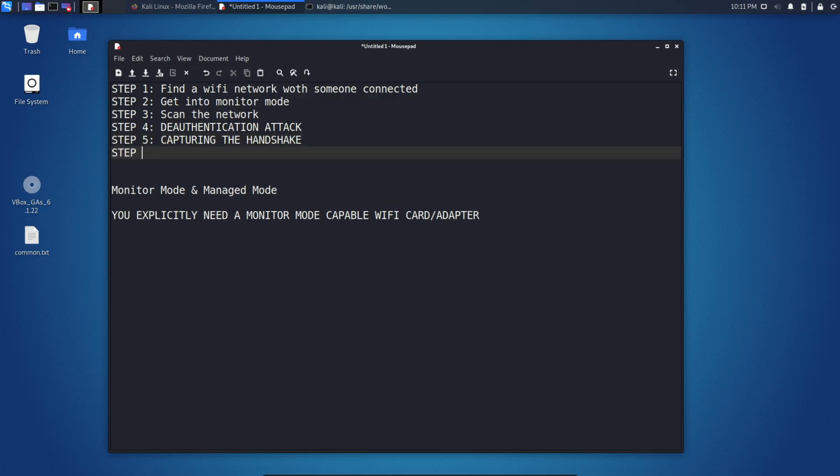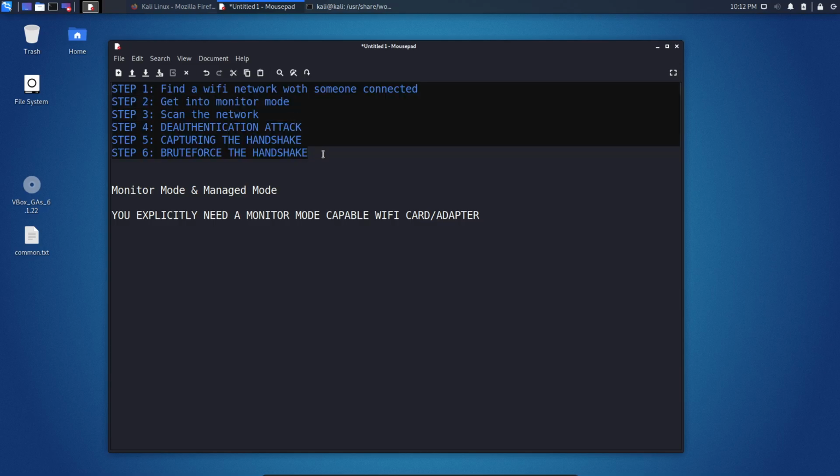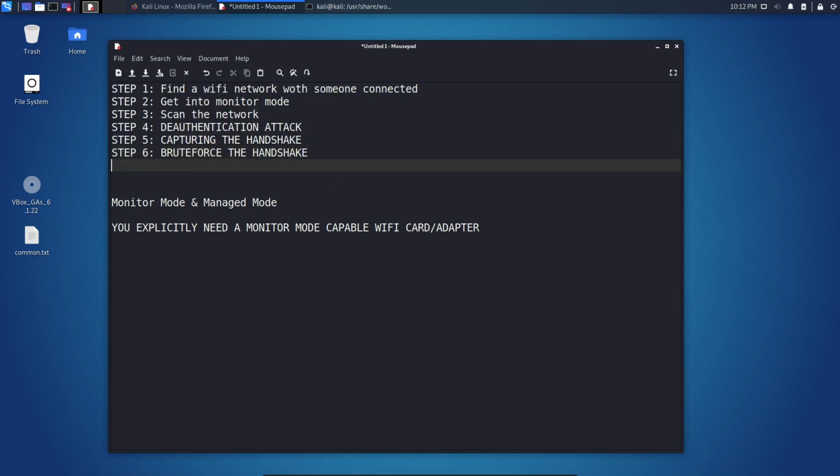All right. So after we have captured the handshake, we'll brute force it. So we can go to step 6 and we will brute force the handshake. This is a basic overview of what we're going to do when we're conducting a Wi-Fi network attack and how we'll be doing it. And remember, we'll be focusing on WPA2 networks because those are the most common these days. If you have an open network or a WEP network, those are pretty easy to hack and you can look them up online.